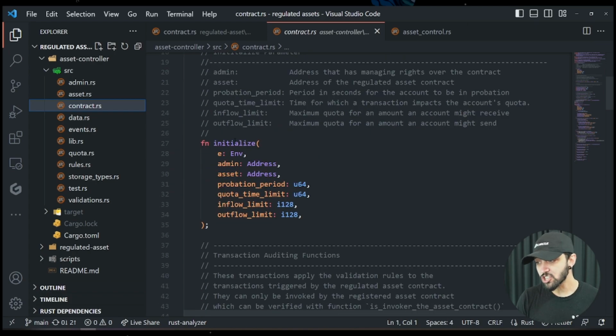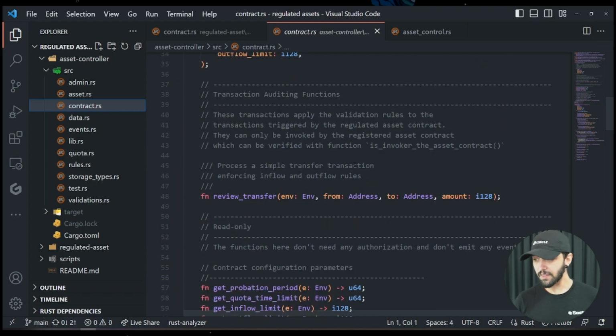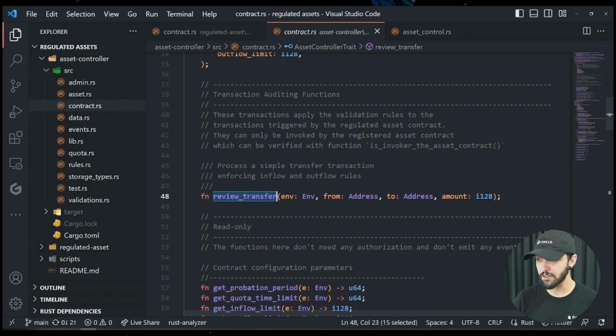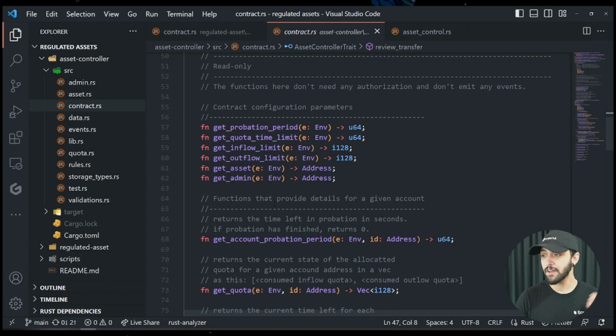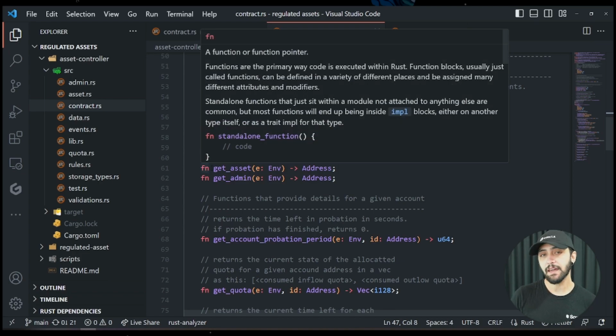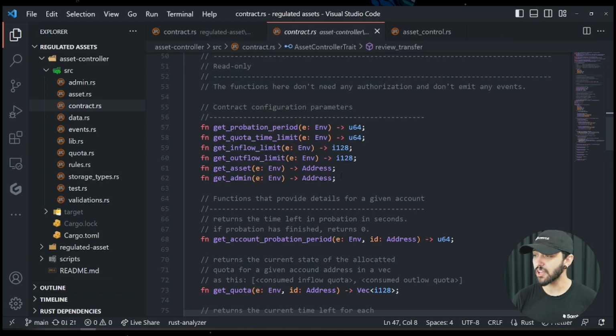We also have an initialize function, which initializes the contract with the parameters that define the rules for this asset. Then below we have the review transfer, which is the function that is going to be invoked when we want to review a transfer coming from that asset. And then we have a bunch of get functions to get the contract parameters in case some application off-chain wants to verify what are the parameters that this contract is enforcing.